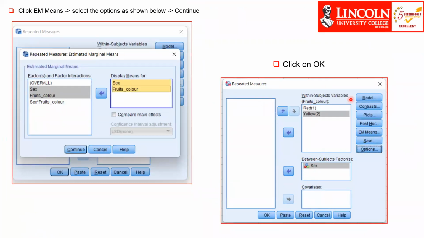So all you need to do is to click on EM Means, that is, Estimated Marginal Means. In here, you take the sex and foot color variables and put them in here. Then once you're done, you click on Continue. Then you should have something like this back. The next thing you do, you just click OK.